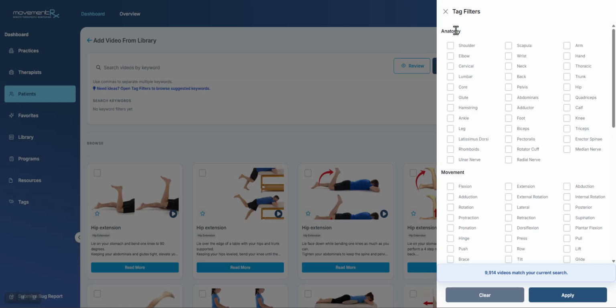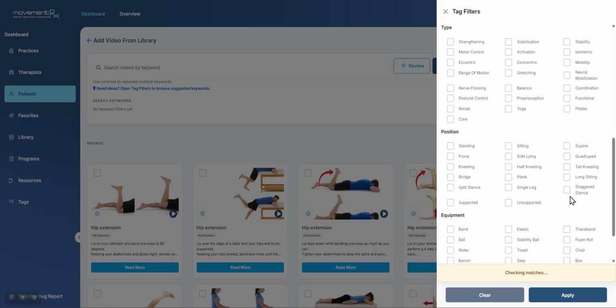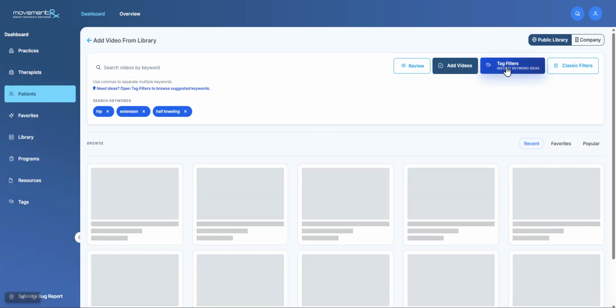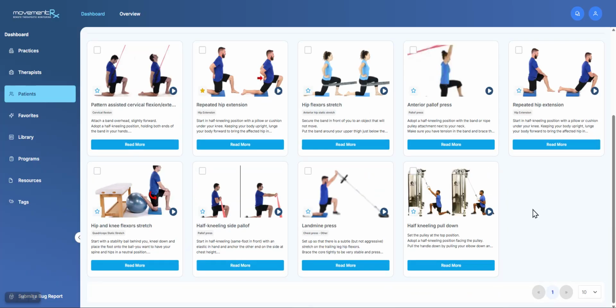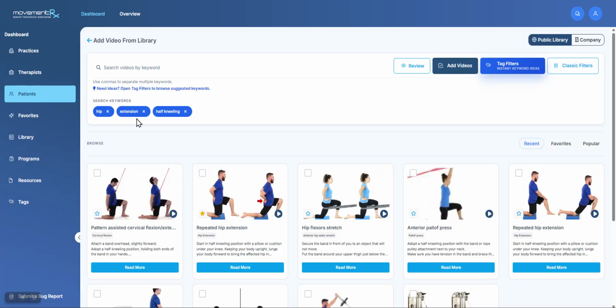I can also do the same thing here. I can hit hip, extension, and half kneeling and apply that filter from the tag filter. And you can see here that narrows it down to the same 9 that I looked through the search bar. And you can actually see where I put those keywords over here based on my tag filter.